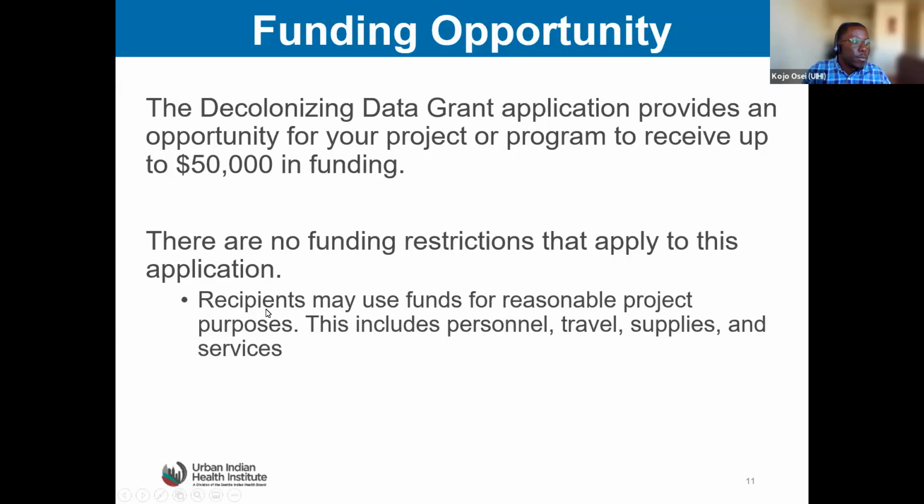Through the Decolonizing Data grant, organizations will have the opportunity, if they're awarded the grant, to receive funding up to $50,000 for their projects and their programs. And with this funding, there are no funding restrictions that apply. So awardees will be able to use these funds for a variety of reasonable project purposes as it relates to their projects or programs. This can be recipients using funds for personnel. It could be using funds for travel related to their projects or different activities that they need to complete. It could be using that funding for supplies for the activities or programs that they're doing, or to fund services that they're giving out to their community or to different stakeholders that they work with to push through their project. So there aren't really specific limitations on how you can use the funding. It's pretty broad for the projects, which should be helpful as well.